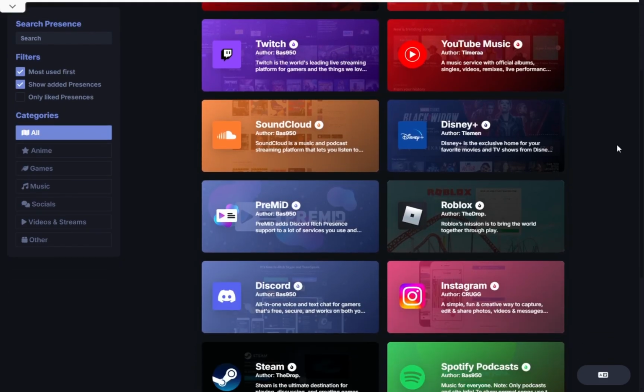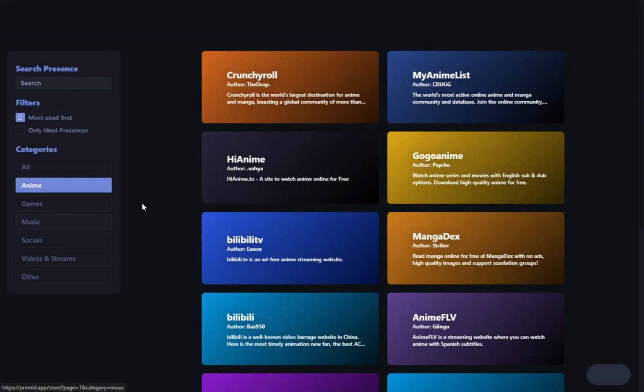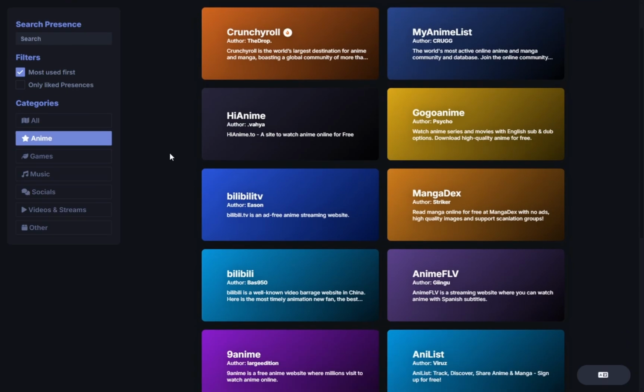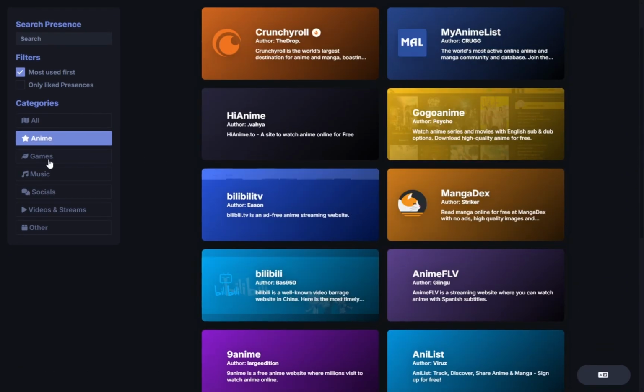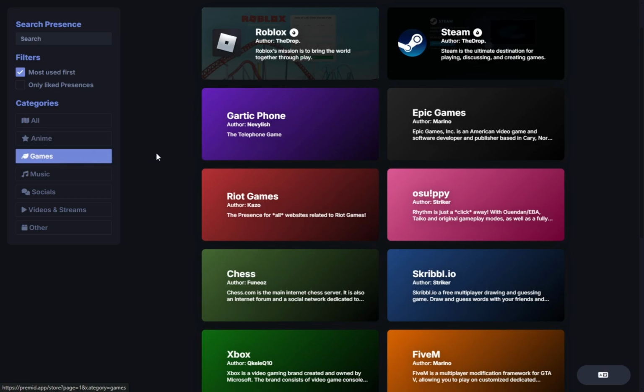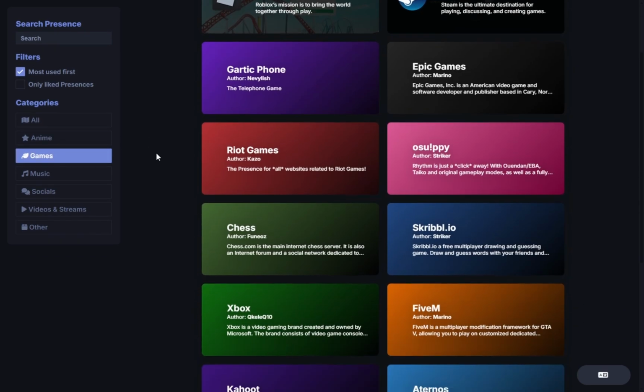And that's it! You're now ready to enhance your Discord profile with dynamic rich presence using PreMiD. Whether you want to showcase your GitHub activity, Netflix binge session, or simply customize your status, PreMiD has got you covered.